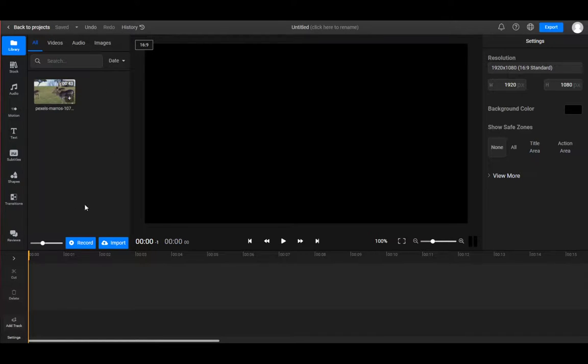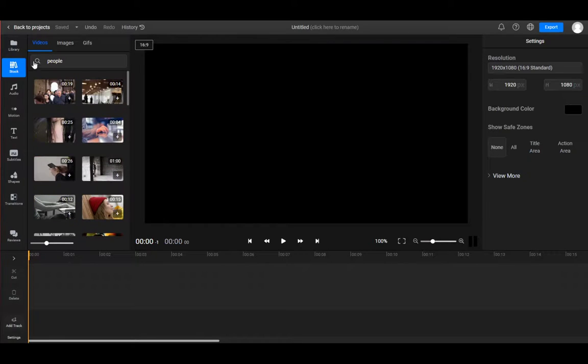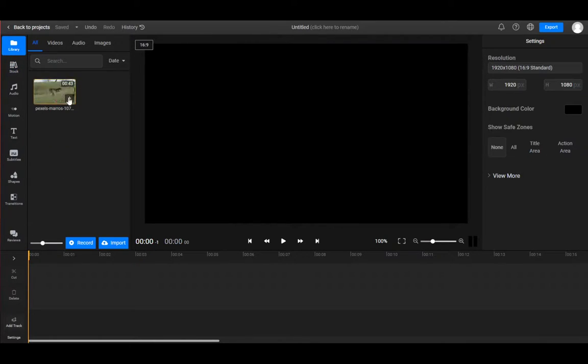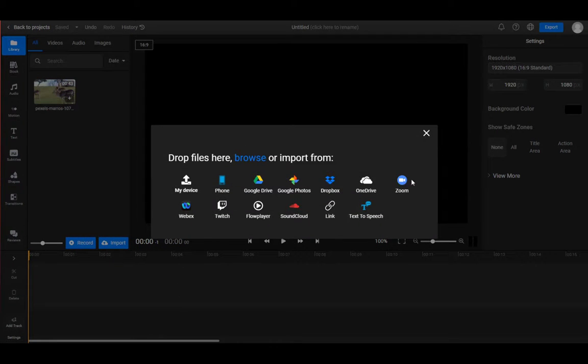First of all, what you need to do is upload the video that you want, or choose one from the stock videos here. And once you do, it will be here in your library. You do that by clicking on the import button here, and you can choose whichever method fits your interests.